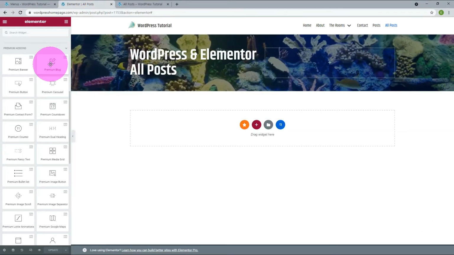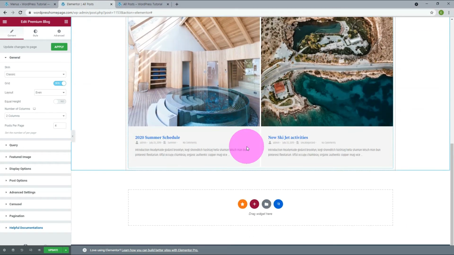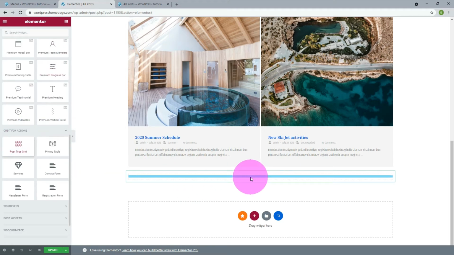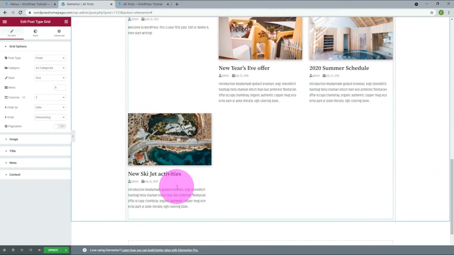I showed you the premium blog provided by the premium add-on for Elementor plugin. OrbitFox plugin also has one. But the design doesn't look great. So let me install some new plugins.